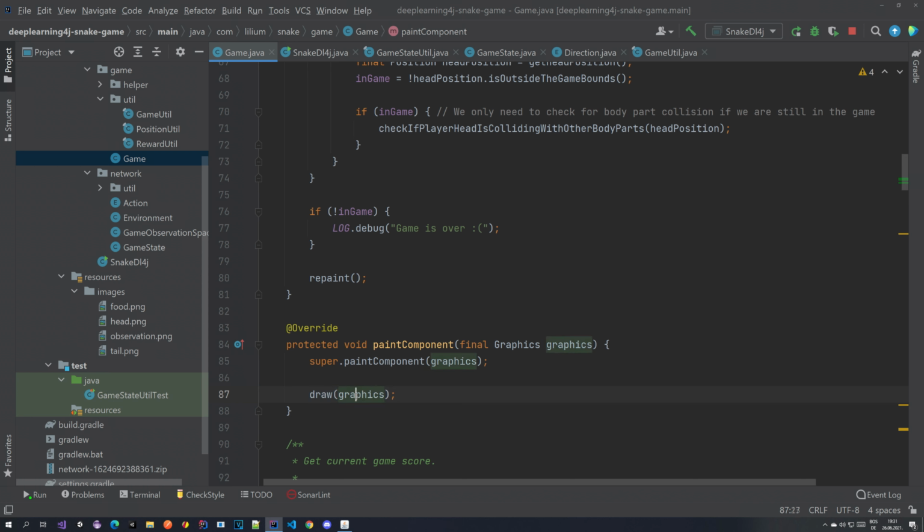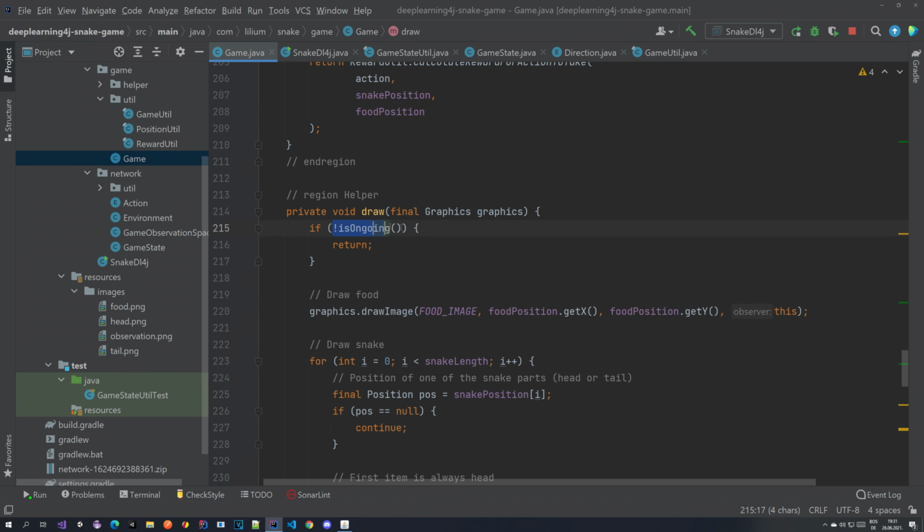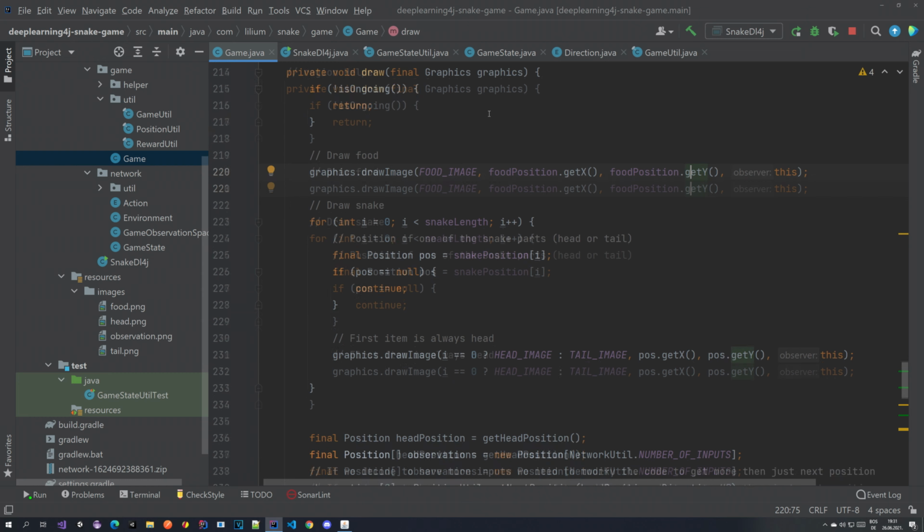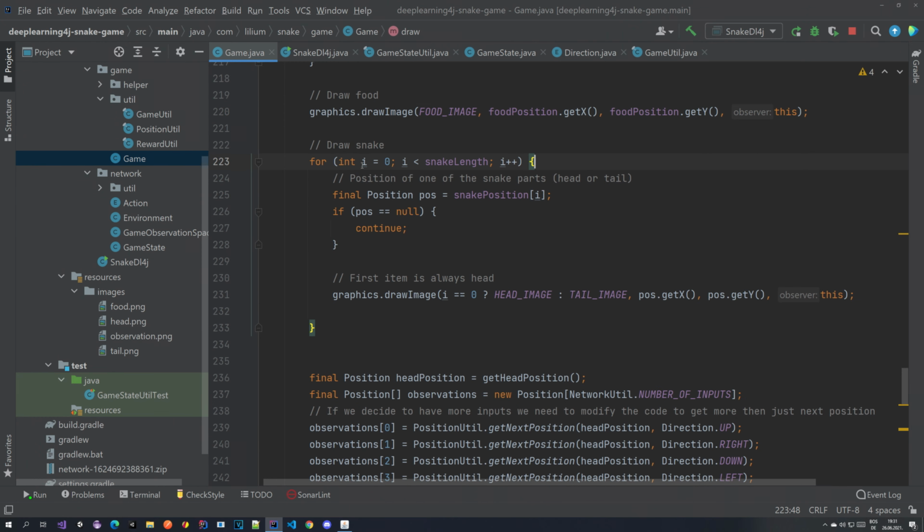We're passing in the graphics object, and in draw we're checking if the game is ongoing. If it's not, we just return. What we're doing here is drawing the food. We have the food image and the food position, the X and the Y, and we just draw it. Then we are drawing the snake. We go through the snake length, so how many points we currently have, and we take all of the positions. Here we're checking because this array can have null values. For example, we have 900 positions, and if the snake length is 3, a lot of them will be null, so we just continue here.